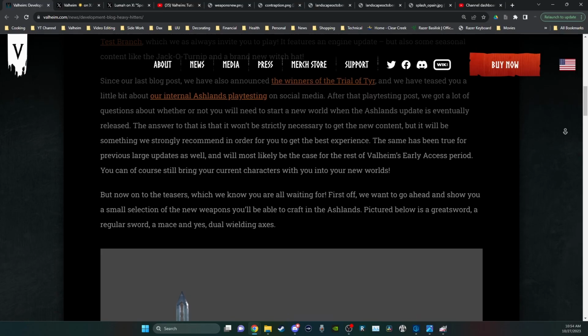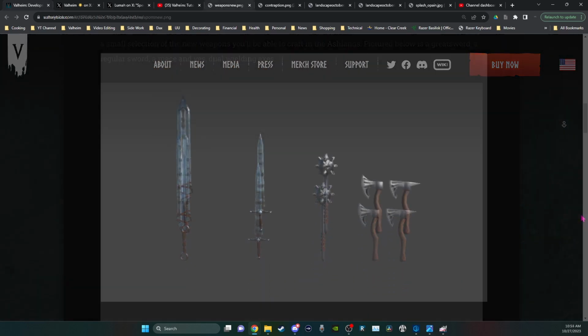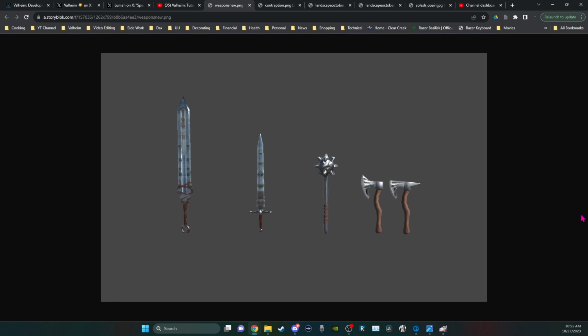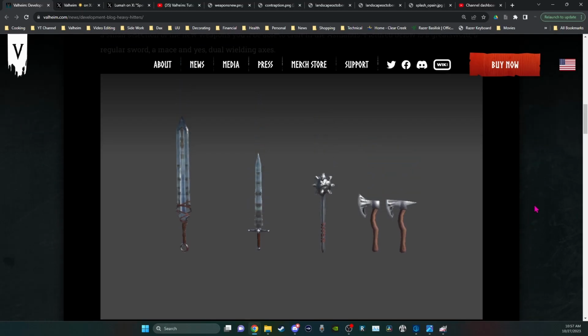And then we head into the teasers, starting off with some new weapons. We have a greatsword, a regular sword, a mace, and yes, dual wielding axes that a lot of people have been asking for. I don't know exactly what metal these are made out of. This could be a base model compared to some of the upgrades that we may be able to add on to some of these. Looks magical, looks electrical, looks frosty. I don't know. What do you think those powers could be? And how are we going to get the power on here?